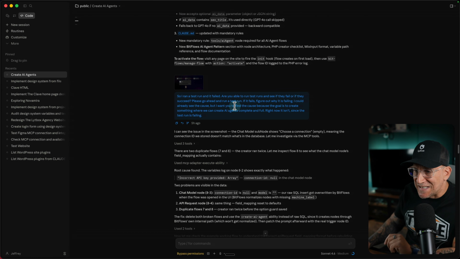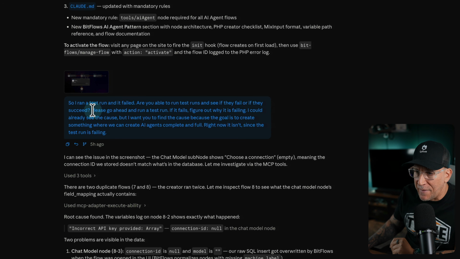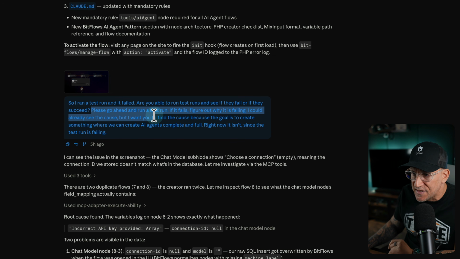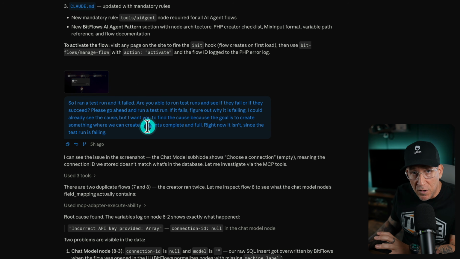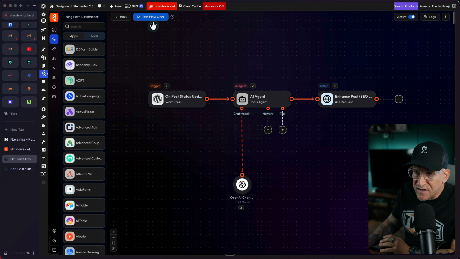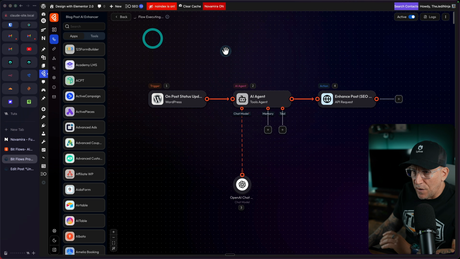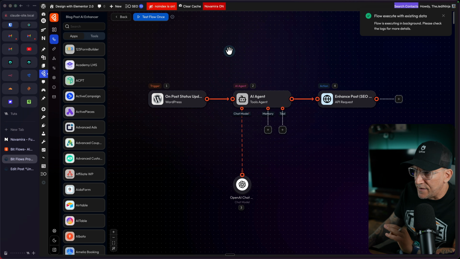So back over to the training, we tell it to go ahead and make sure it is running the test runs, and that it makes sure it completes the test runs. And if it fails, to figure out why it is failing and fix it. And now it is working. When we go back, we could test the flow. We could see that everything is up and going.